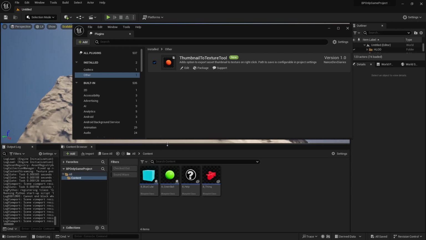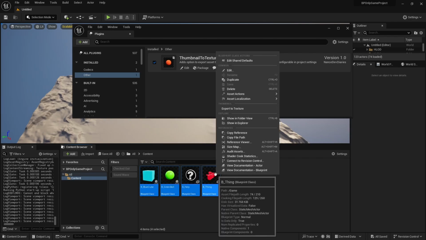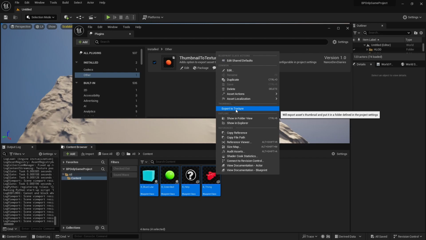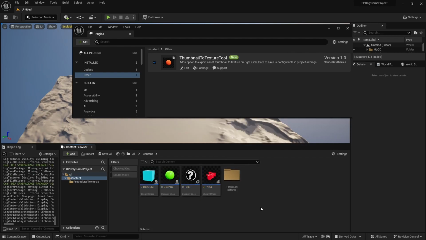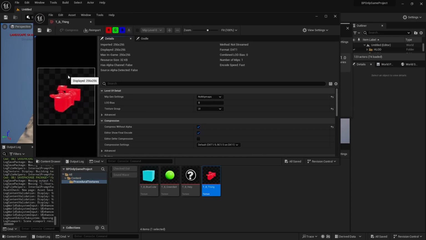So simply, what you now can do because of this plugin is you can select a bunch of assets and you can right click, and then there's this new option and category called thumbnail, and you can just click on it and it will export all of these to this folder called procedural textures, and it will prefix it with T underscore. And these textures are already using the texture group UI. And I made sure that they don't have any alpha because we don't really need an alpha channel for these because of the checkerboard pattern.